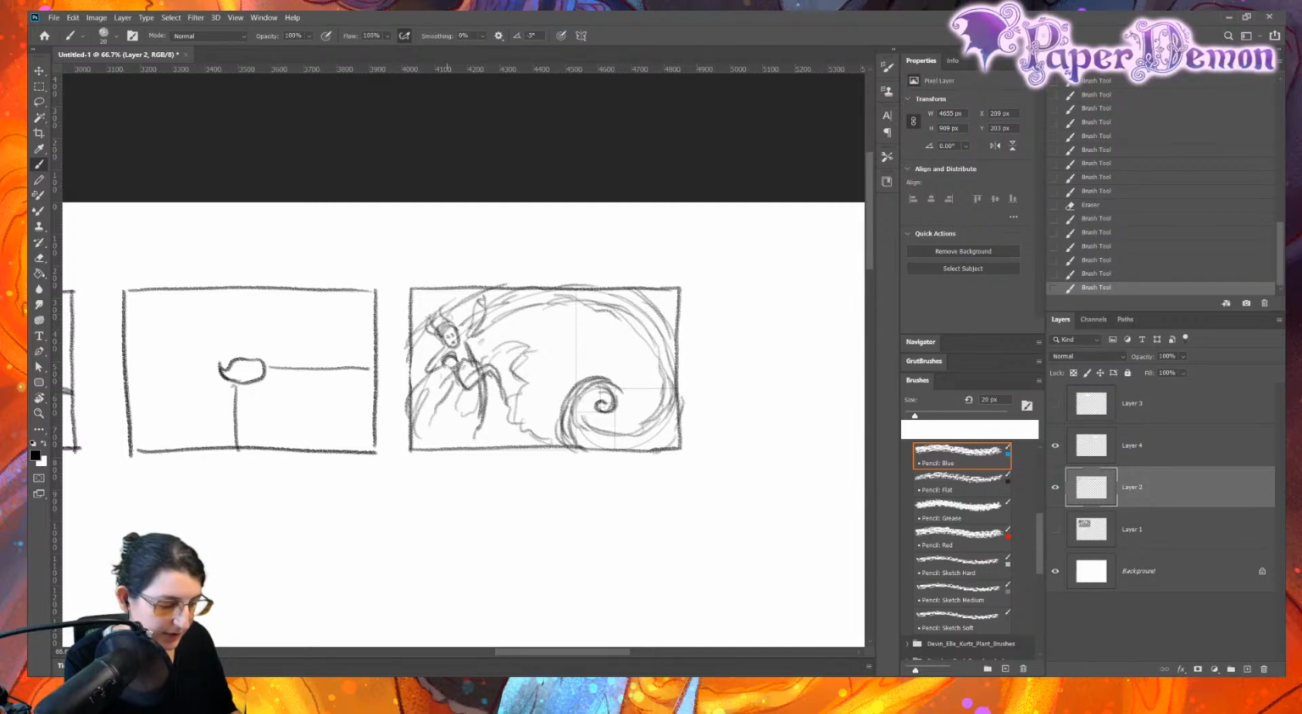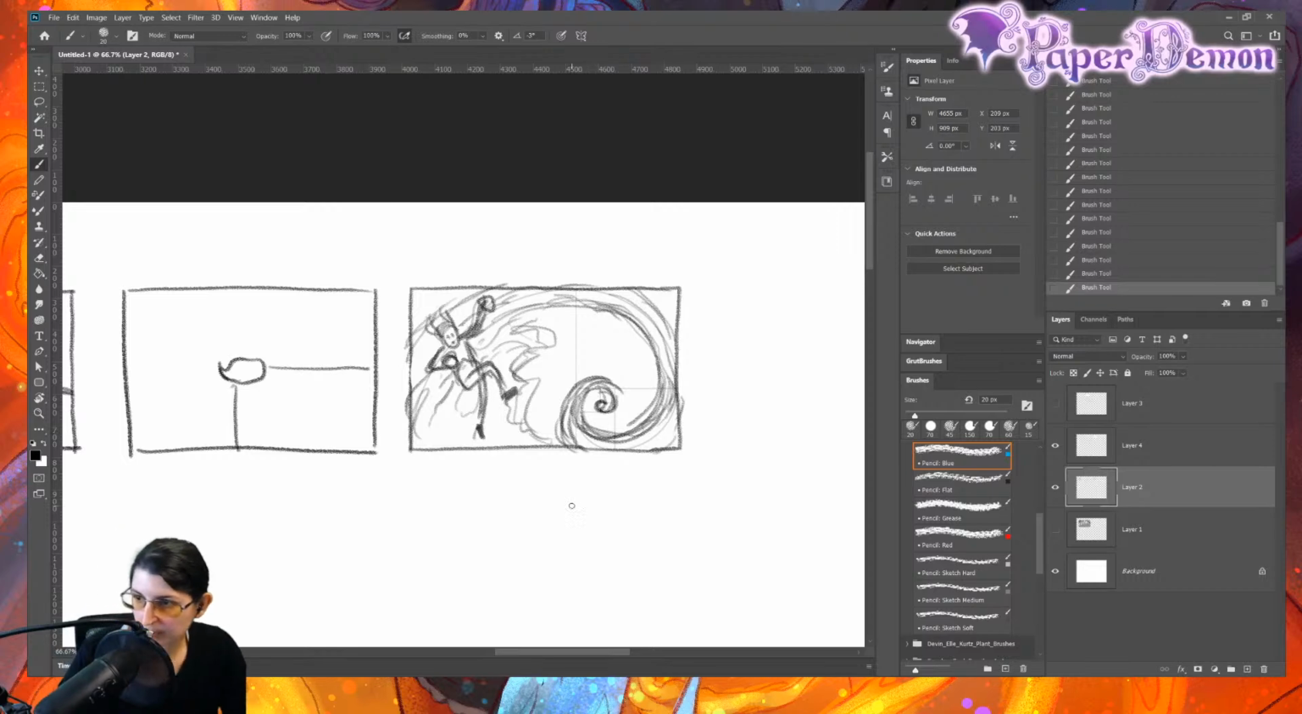I'm not sure if it's clear what's going on here, but I have my character here, his hand here, another hand here, foot here, and he's casting water magic. And the water is following the spiral from the Fibonacci spiral. Hopefully that makes sense.